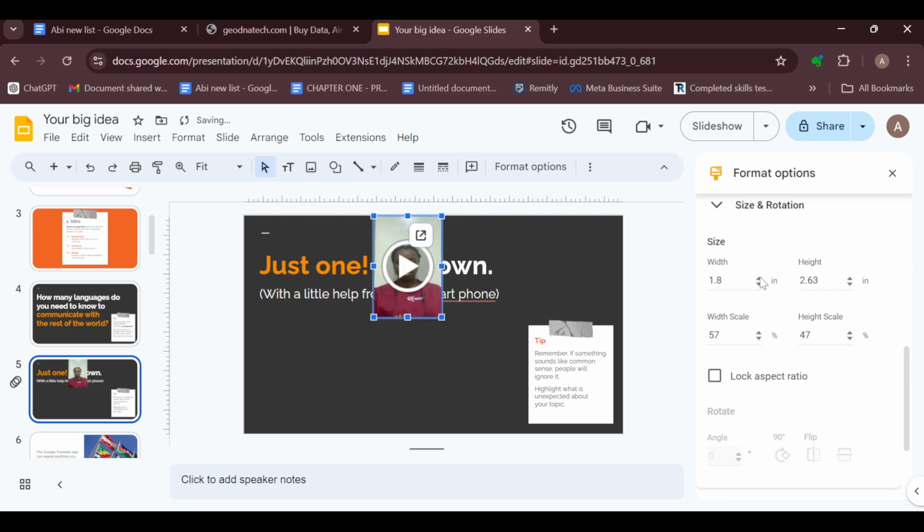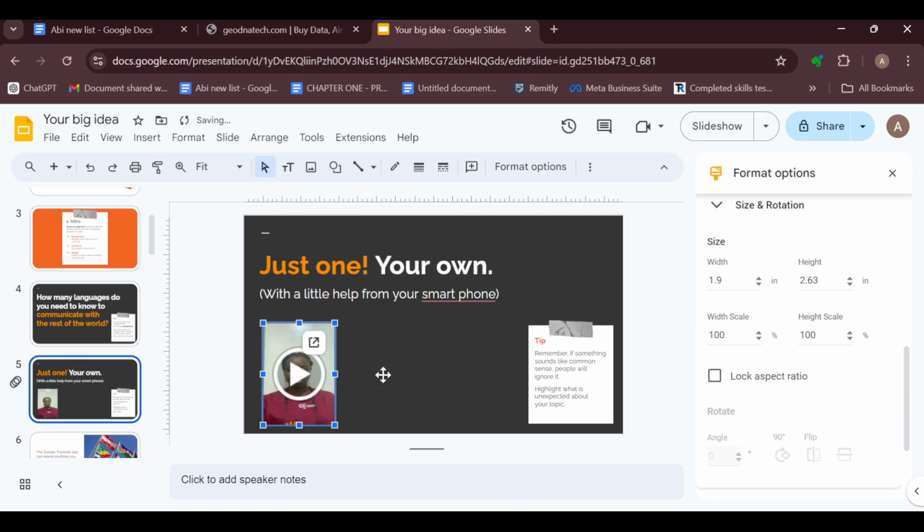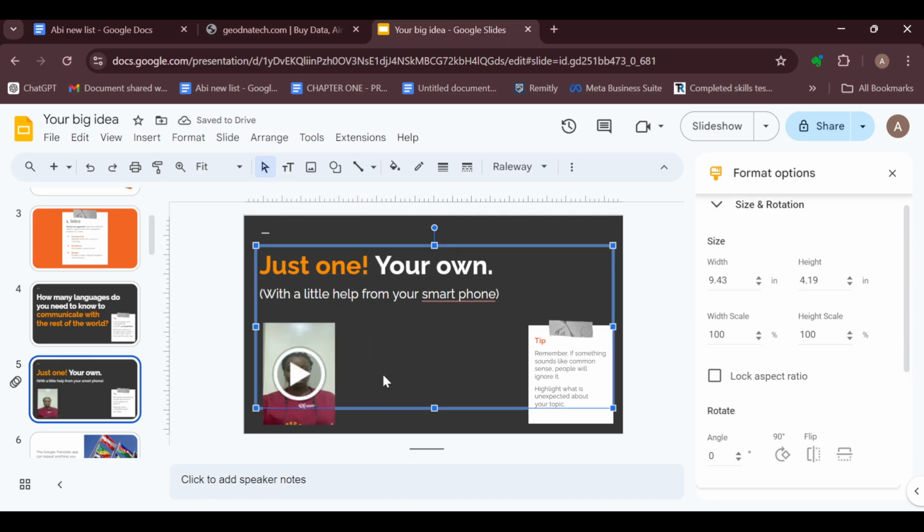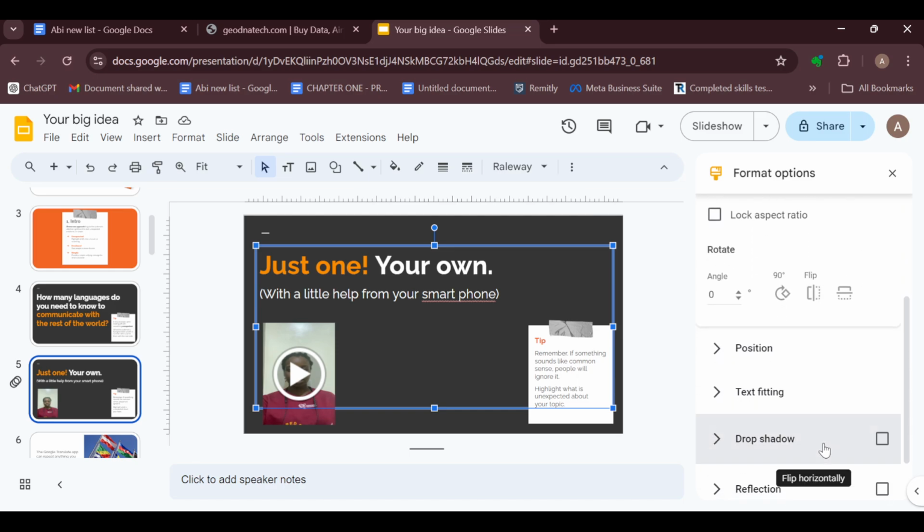And once you've gotten it, you can just go ahead, resize it, place it at the right place, and you're good to go. This is how you can change the size of a video in your presentation. All right, so go ahead and try it out today.